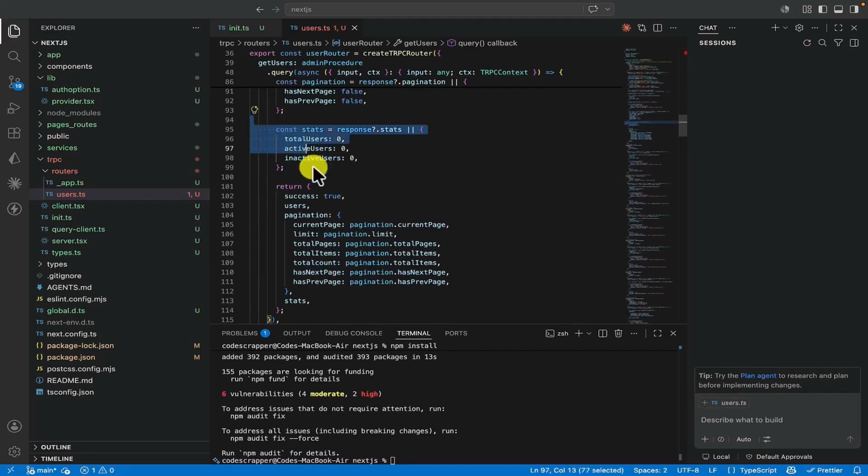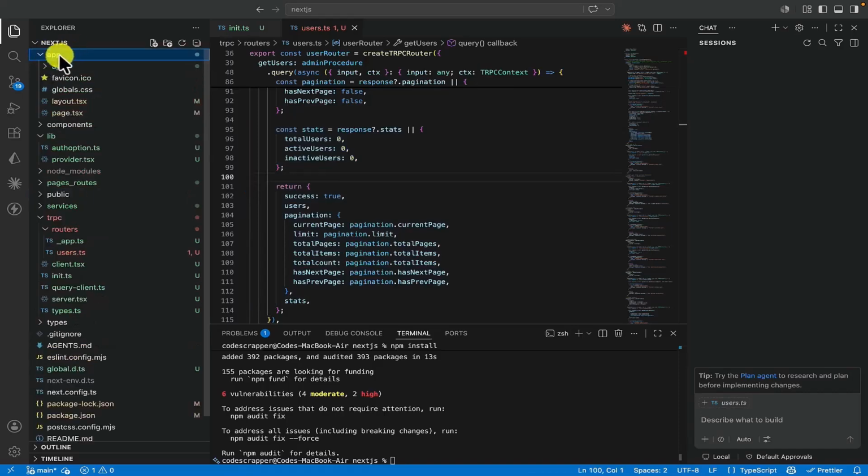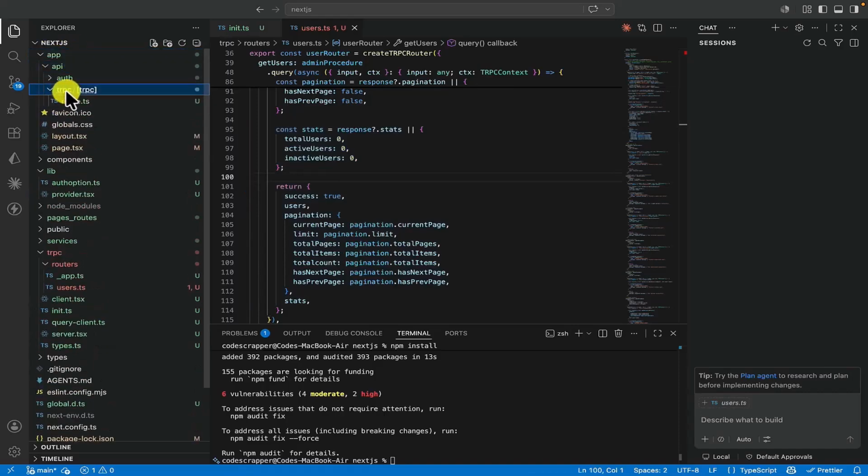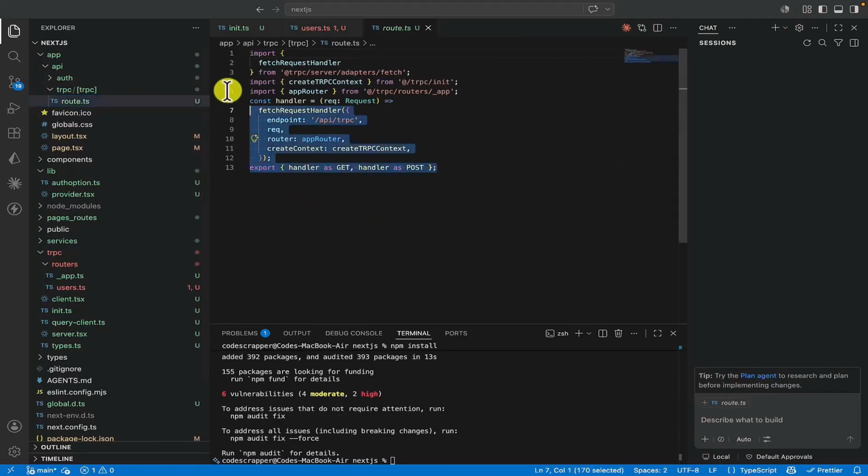And then there's one more setup you have to do. Going into the app, inside API, you need to set up tRPC so that it can be easily called.